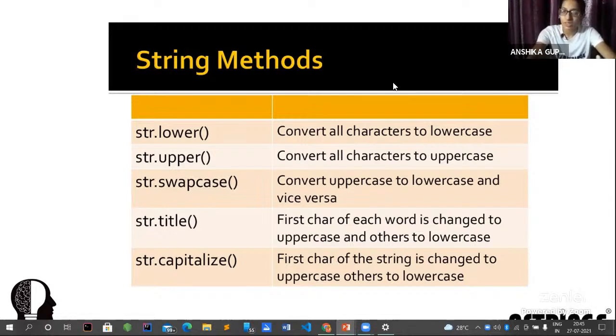Swap case means if it's uppercase, it will convert to lowercase, and if it is lowercase, it will convert to uppercase.